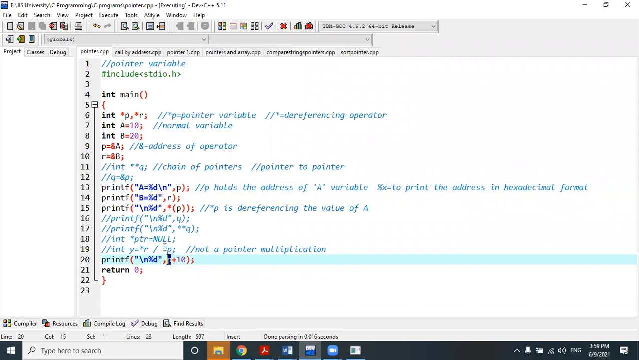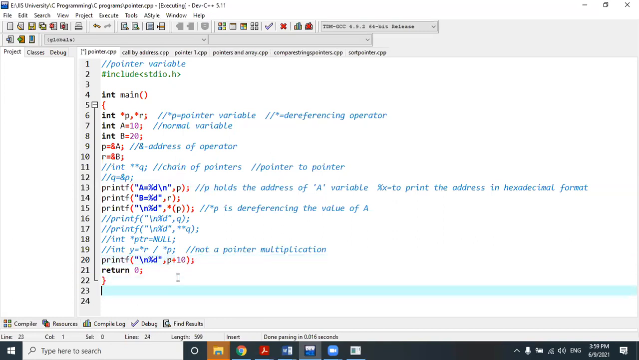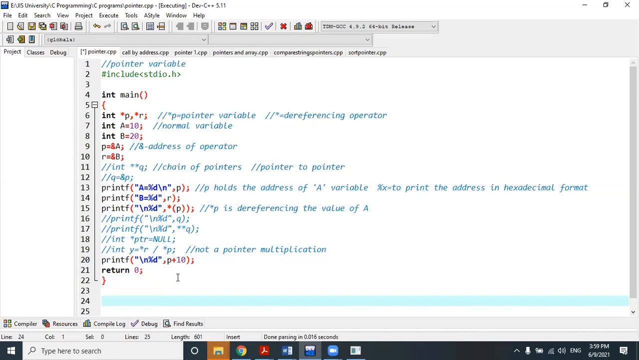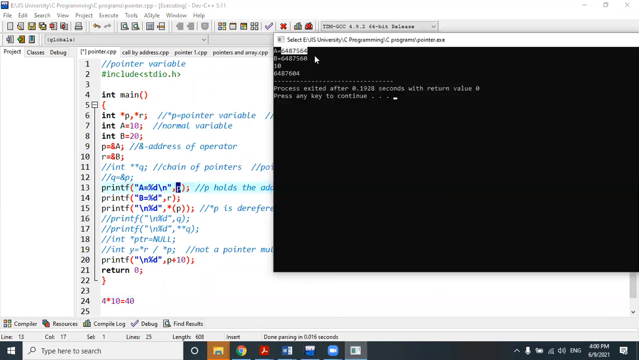So p is an integer pointer, and that's why this 10 means 10 integers will be added. 10 integers means, here, the size of an integer in my compiler is 4 bytes, you can check it out. So 10 integers means what? 4 into 10 is 40. This 40 will be added with the existing memory address of p. Just add 40 with 564, it will give 604.